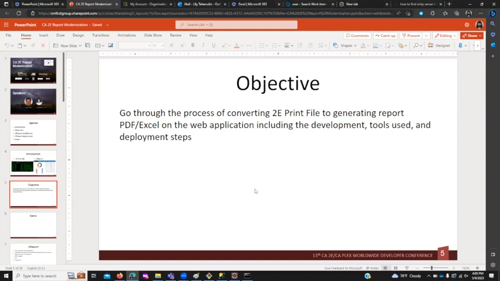All right, so the objective is to go through the process of converting to a print file, to generating reports to PDF and Excel on the web application. I'm going to show you the tools, how I set it up on the workspace, and how we would deploy it. So let's get to it.